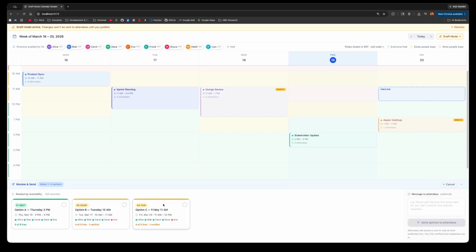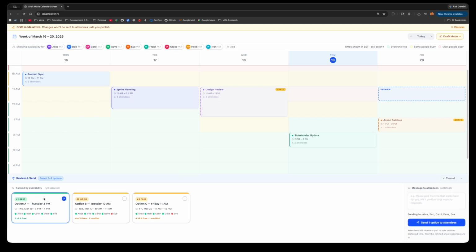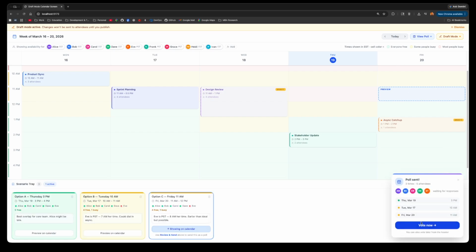The tray expands in place and it shows all my saved options ranked by availability. So number one, the best option, is option A, which is ranked first because everyone's free. Option B, you can see, some other people have conflicts. But really what this does is allow people to send out multiple options so that they can vote on this. So now that it's sent out, people can vote.